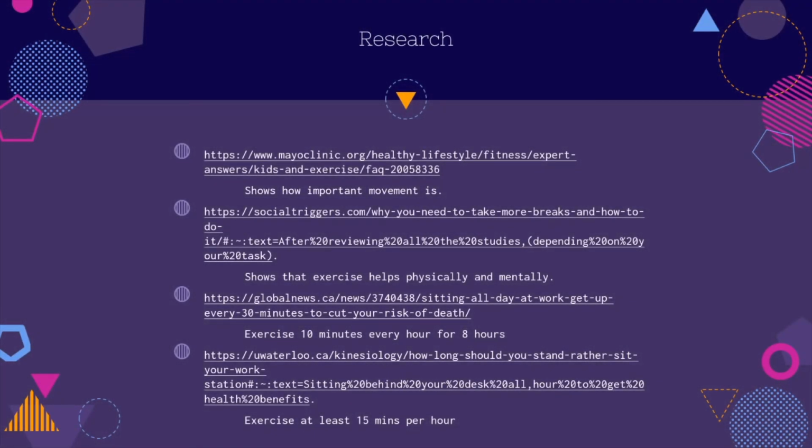For research, we have some article links here. For the first one, that one shows how important movement is. The second one shows that exercise helps physically and mentally. The third one shows that you should exercise 10 minutes every hour for 8 hours. And then the fourth one shows that you should exercise at least 15 minutes per hour. I could find much more, but I was also working on the code while I was trying to find this.